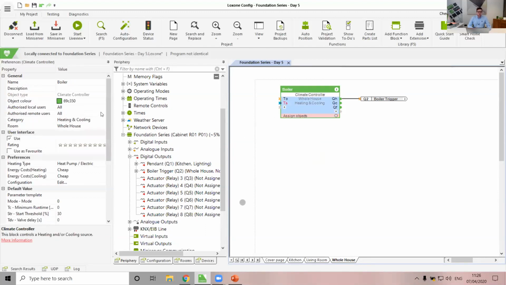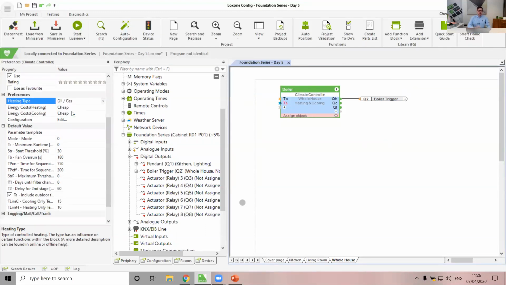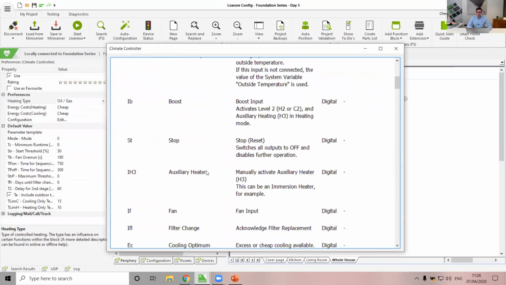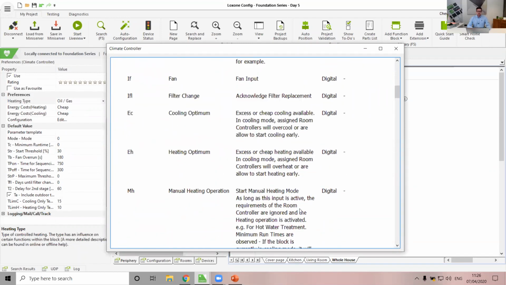Also in that climate controller, over on the parameters, we have the option of changing heat type from heat pump / electric to oil / gas. This is a gas boiler, so I'm going to change it to oil / gas. The other parameters and what they do, remember, you can always click on I and it will show you a list of the parameters with a description of what they do.